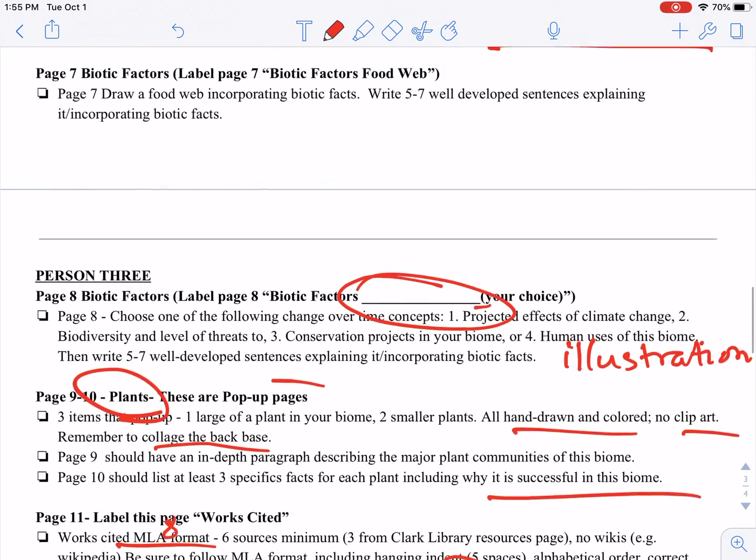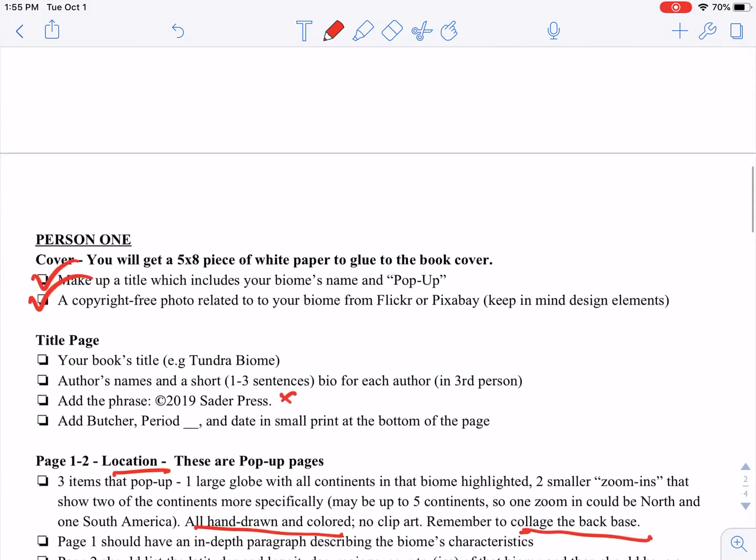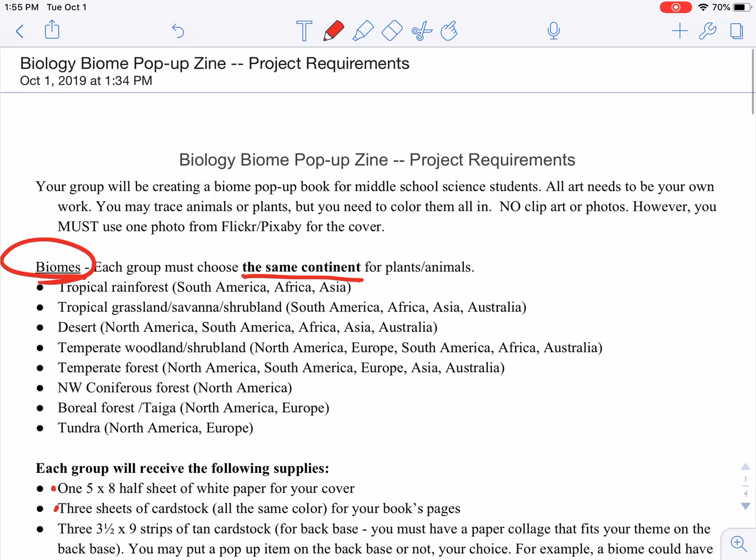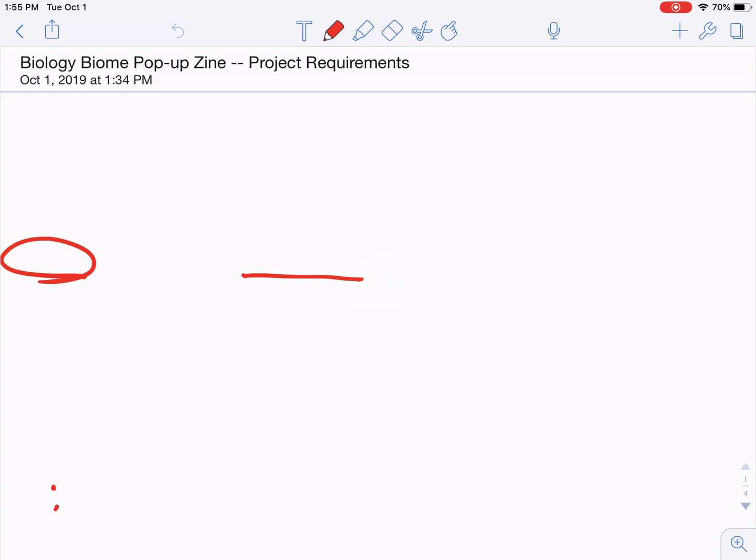If you're in a group of 2, you will want to see me, Mr. Lum, or Mr. Butcher, and we will talk about what you need to do that's different. But these are the project requirements.